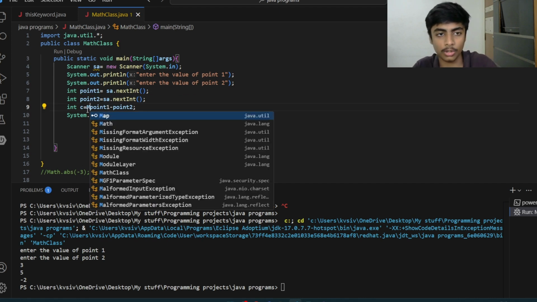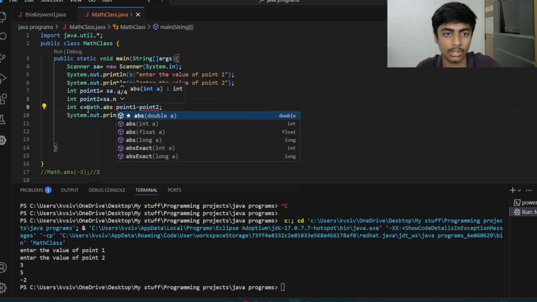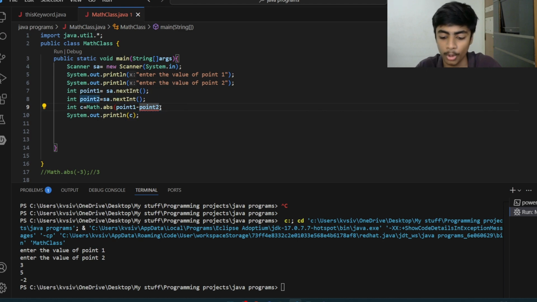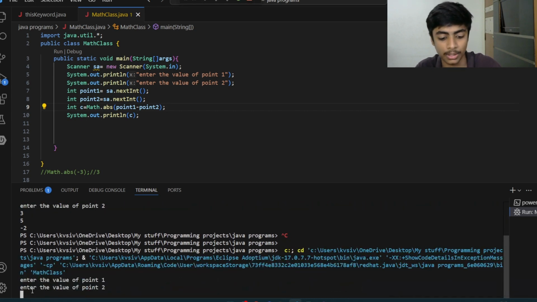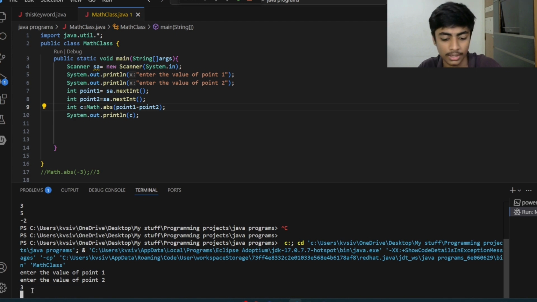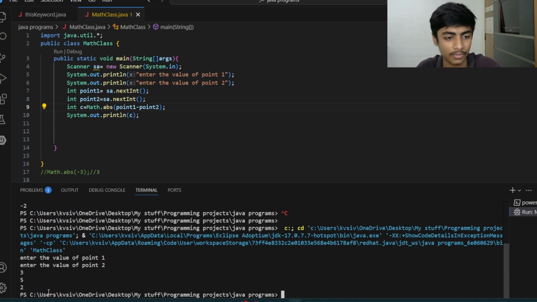So we'll just say math.abs and we'll enter point 1 minus point 2 as our parameter for the math.abs method. So when we print this, we should get 2. The negative sign should be removed. So let's just enter in the same parameters, 3 and then 5. And we see that we get 2. So you can see that our program works pretty well.